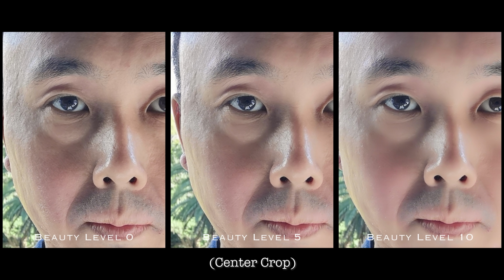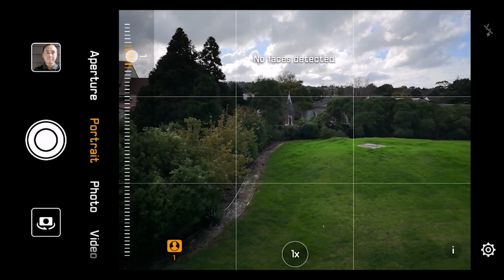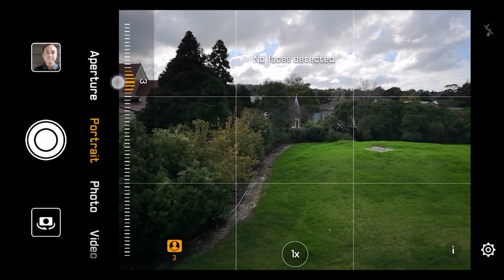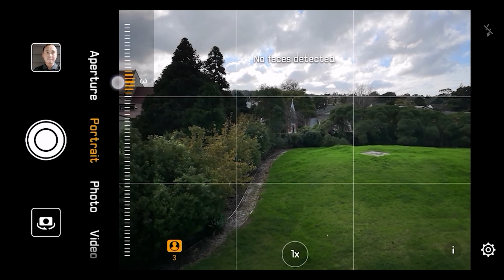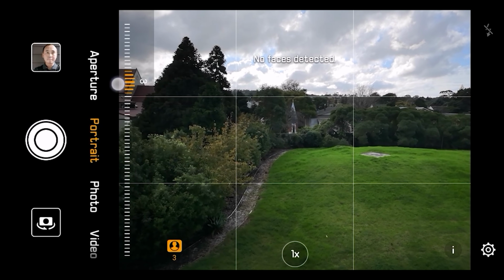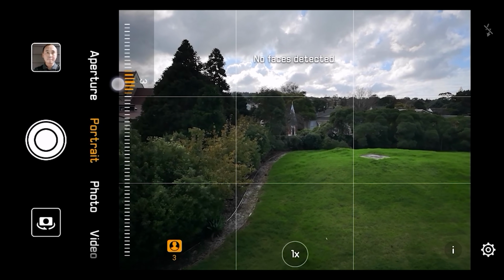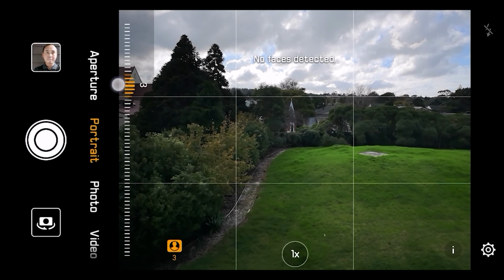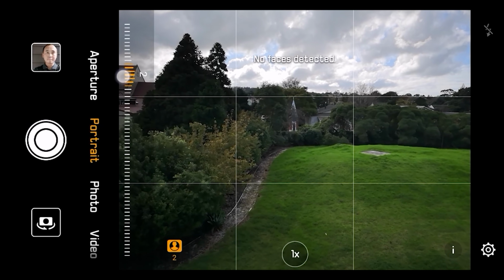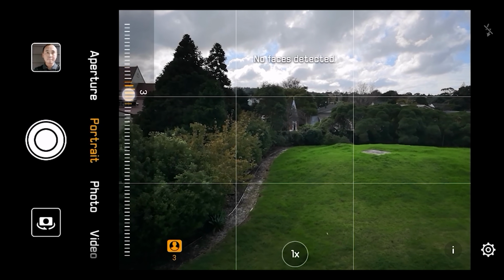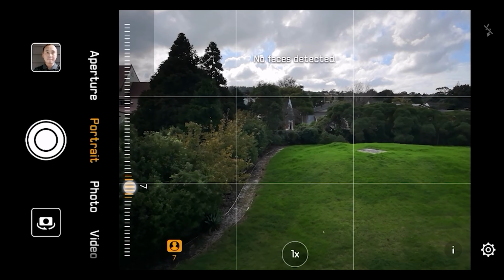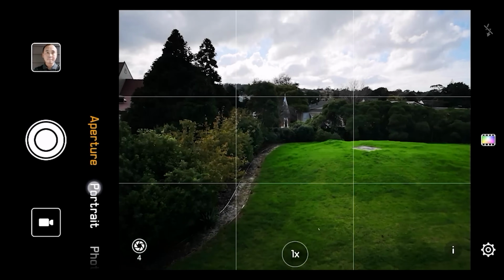Normally when I'm taking a portrait photo, I leave it at around 2 to 3, because that helps soften the skin slightly, but it doesn't make it look too fake. But experiment with it and see what you like the most, because it's quite personal what setting you want. The next one is the aperture mode.